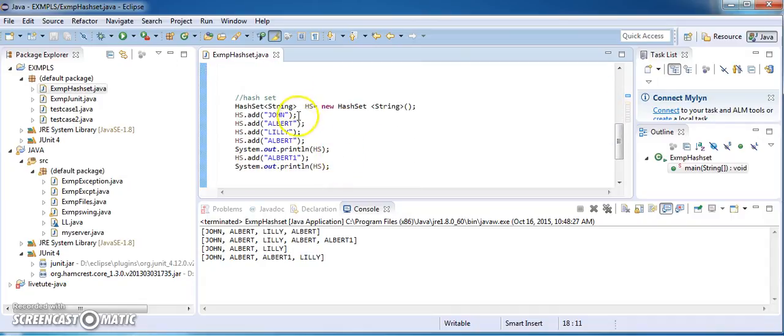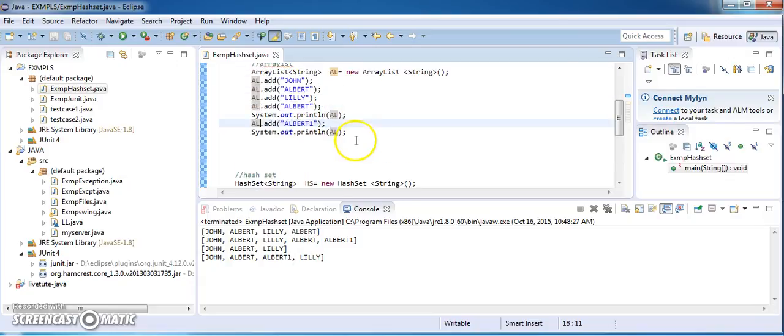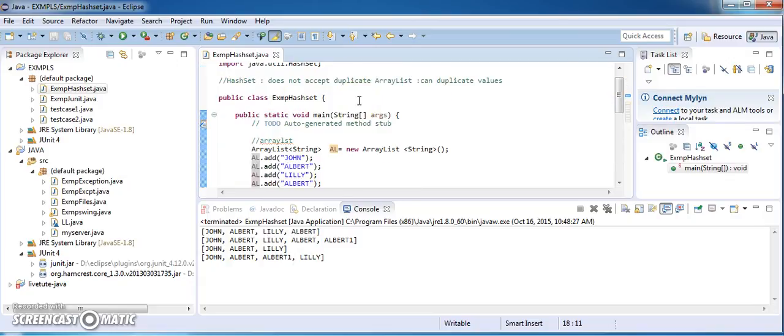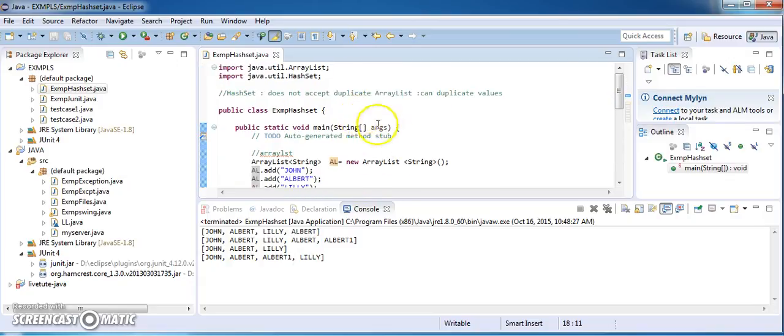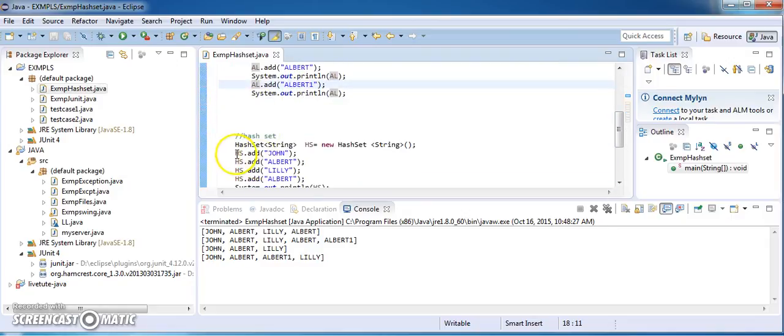But when coming to your hash set, it is not accepting the last one, Albert. It is not accepting the same value, but it is accepting a new value in your hash set. So that is the difference between hash set and array list. If you want to store some elements in a list, but you want to make sure that there should not be any duplicate values in the list, then preferably go for the hash set.